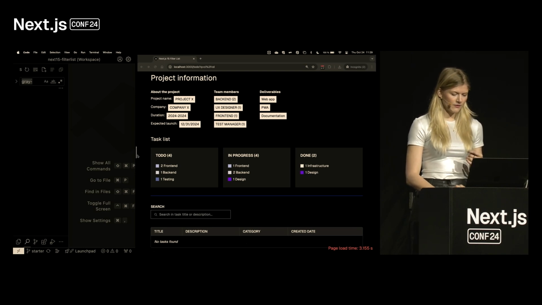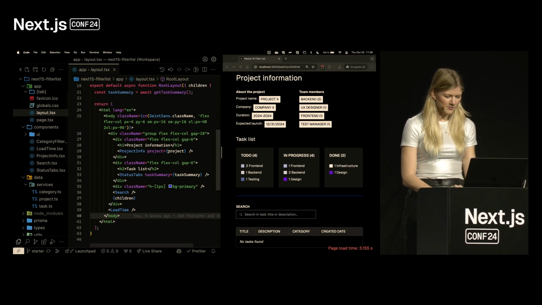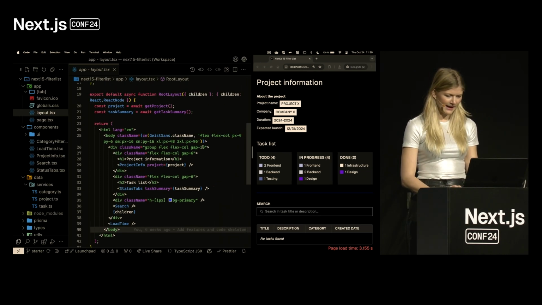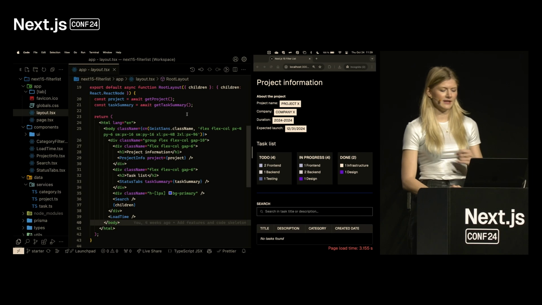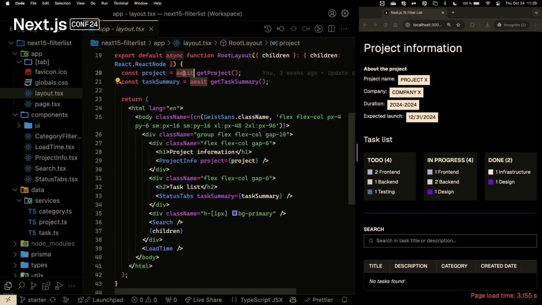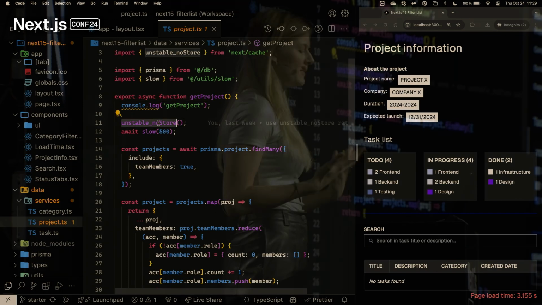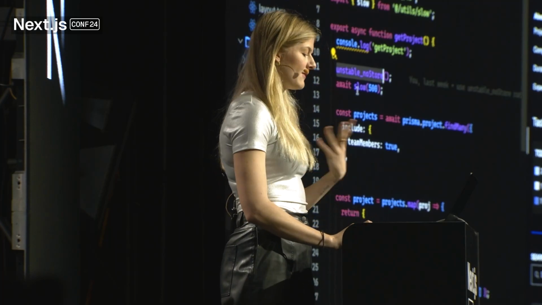So let's also review the code. The most important component here is the layout component. It's a root layout, and it's an async server component that can asynchronously fetch data directly inside the component. It can get the project, and it's just querying the database. I've made it dynamic with unstable_noStore, but in the future, with Dynamic I/O, I'm not going to need to do this. And I've slowed it down.